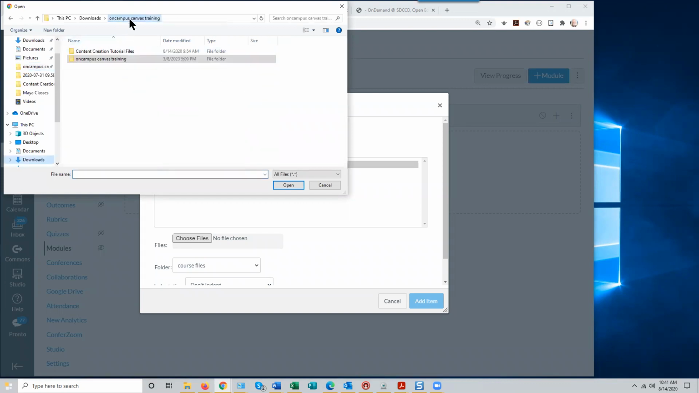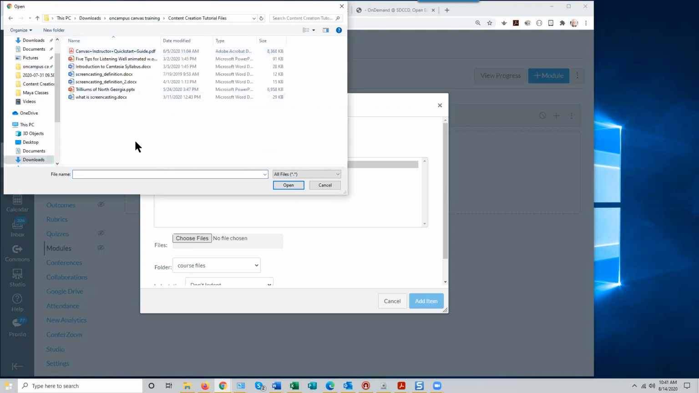I've got some sample content here that I'll navigate to. And of course, in this Getting Started module, one of the first things you probably want to add is your syllabus. There's a syllabus. It's in the form of a Word document, and that's fine. You can upload just about any sort of file to Canvas, no matter what format it's in.